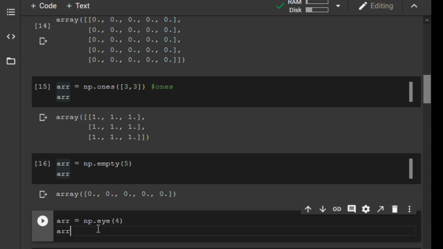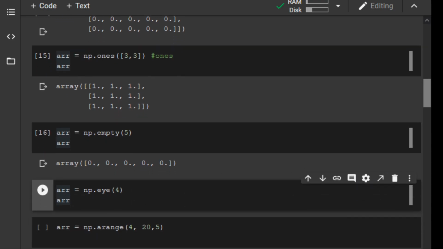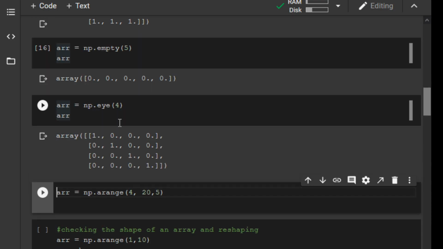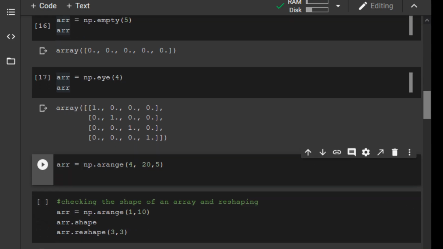So the last one is the eye method. The eye function creates an identity matrix. What do I mean by identity matrix? I said 4, so it will create an identity matrix that will have 1 in the diagonal, and these ones will be 4. So you can see we have 1, 1, 1. This is called an identity matrix. So that's just the major inbuilt methods of creating arrays.